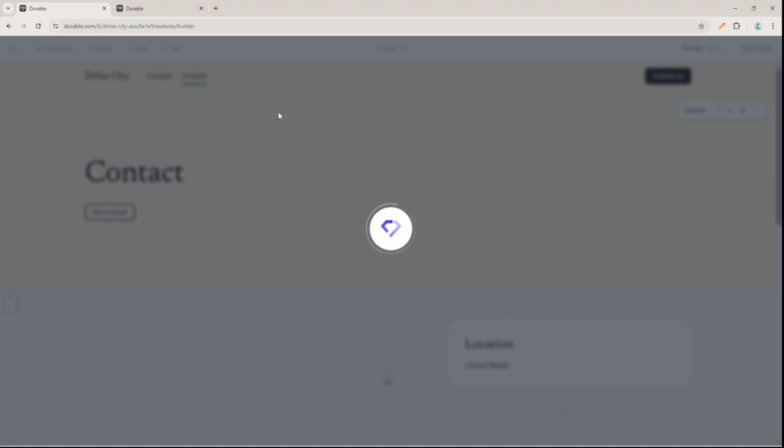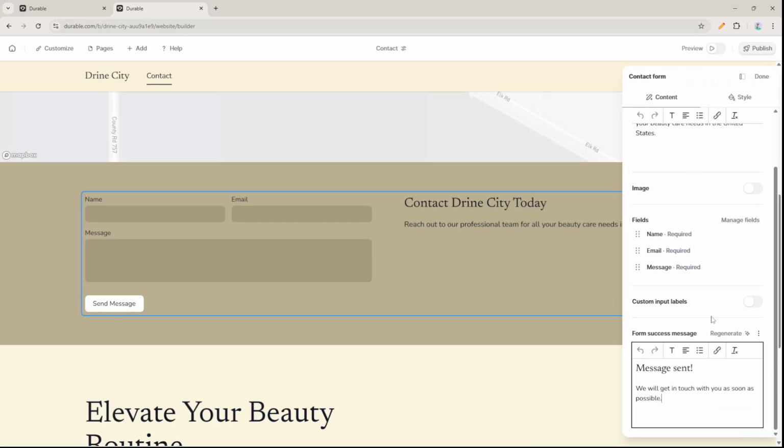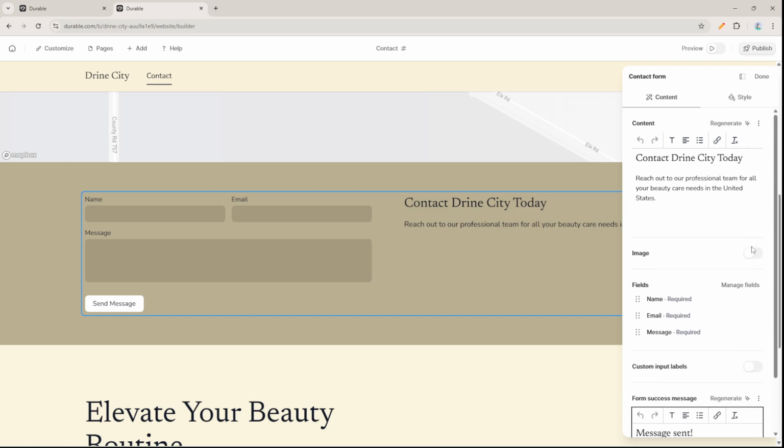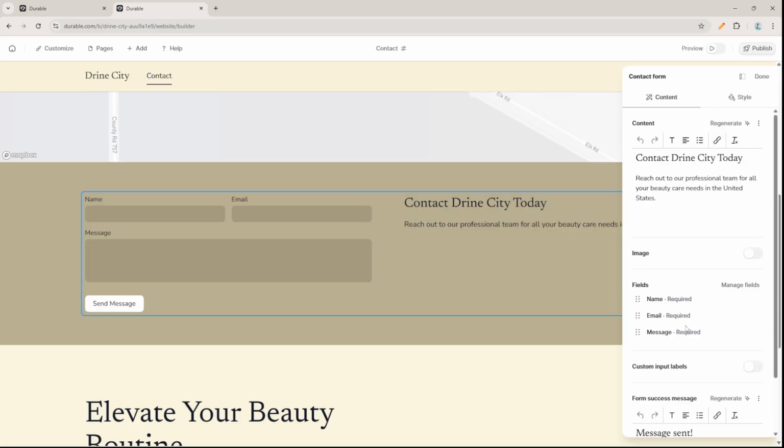Before we style anything, let's make the form frictionless. Click on the form to select it. Then, in the right panel, open the Fields section. Keep only the essentials: name, email, and message. Removing extra fields helps reduce drop-off and improves conversion rates. If you like, tweak the placeholders so they're clear, and make sure email is required so you can reply reliably.